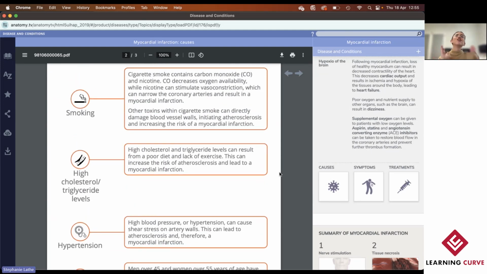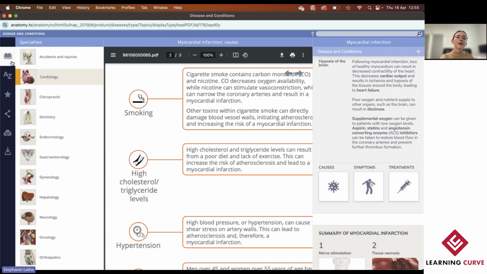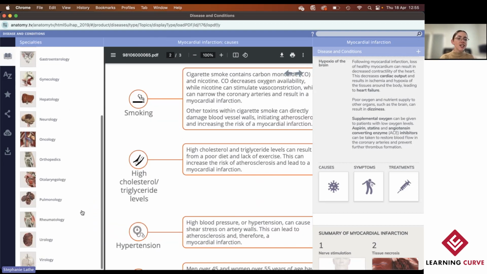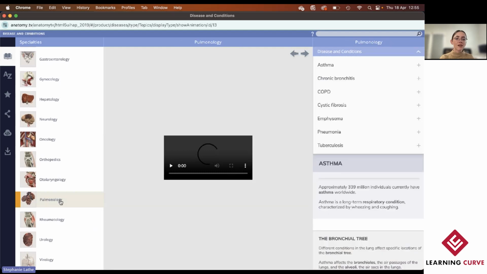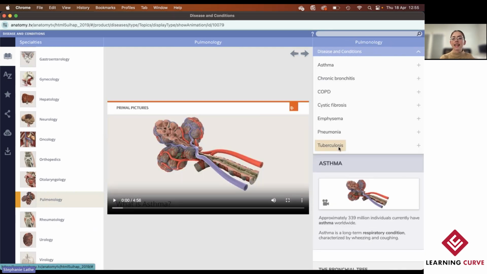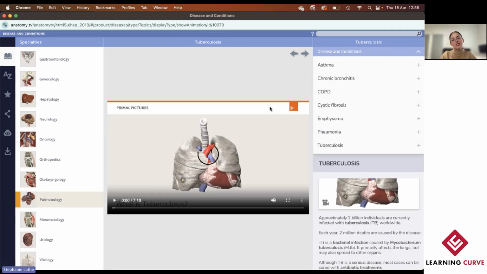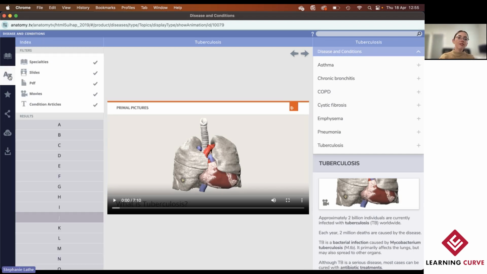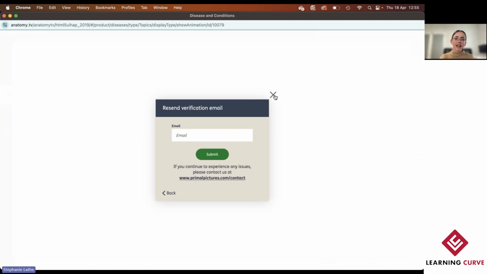Okay, and then the rest of the icons in the menu should look familiar to you, so I'm going to whiz through them. Before I do that, I just want to remind you that you can come to your specialties and you can change what disease you're looking at any time. I could go to pulmonology and take a look at tuberculosis if I wanted to. But the next icon in the menu is where we have our alphabetical index. You still have your search bar at the top of the screen. You can still favorite content.